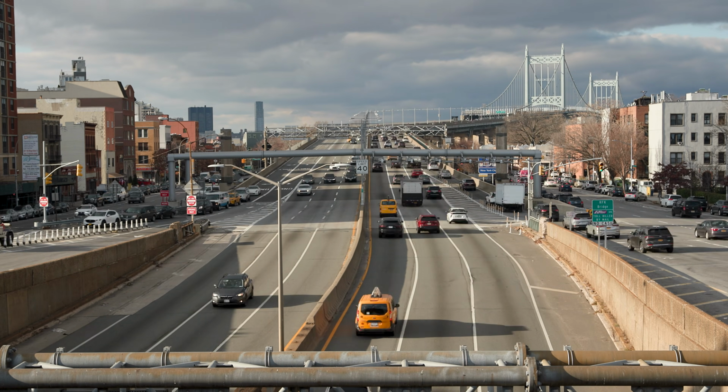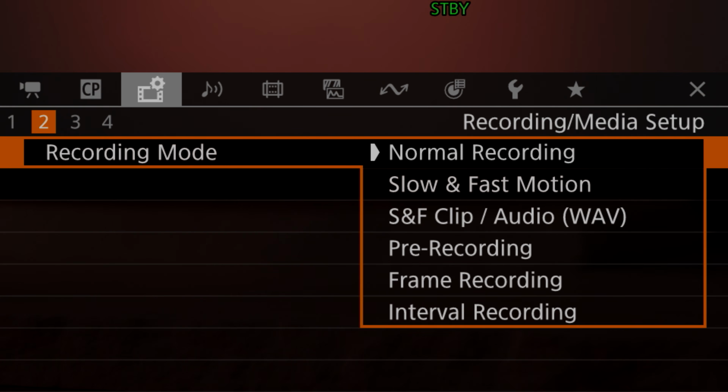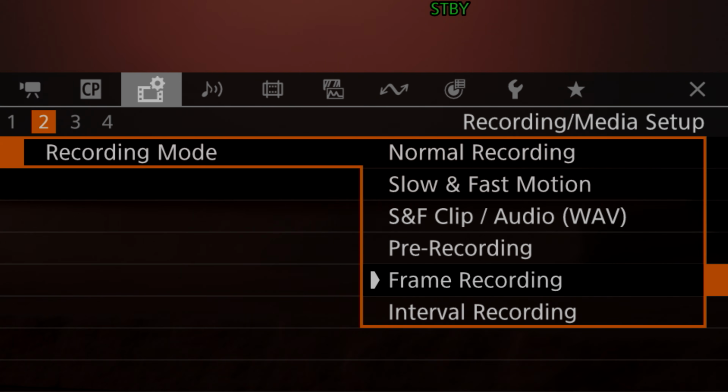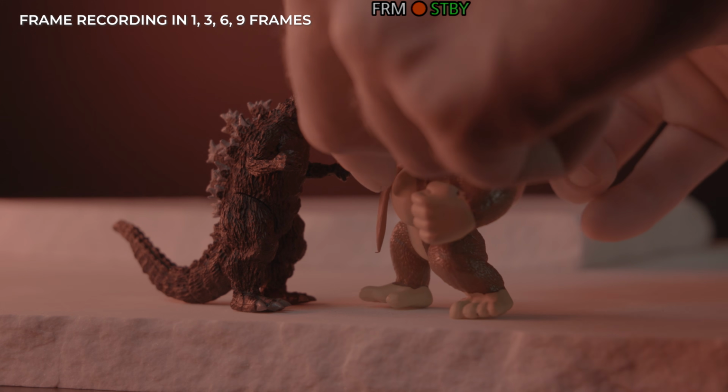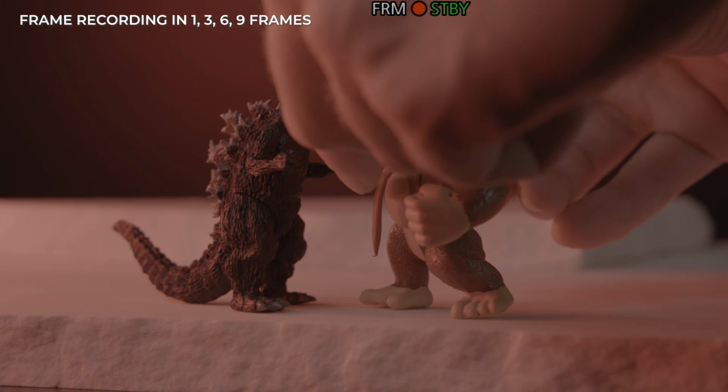This is a great feature to create stunning time-lapse videos all in camera, condensing long-duration action like cars on a freeway, or going from night to day. Similarly, the frame recording feature is useful for creative filmmaking and applications such as stop frame or stop motion animation, as it allows the user to select whether 1, 3, 6, or 9 frames are recorded each time the record button is pressed.